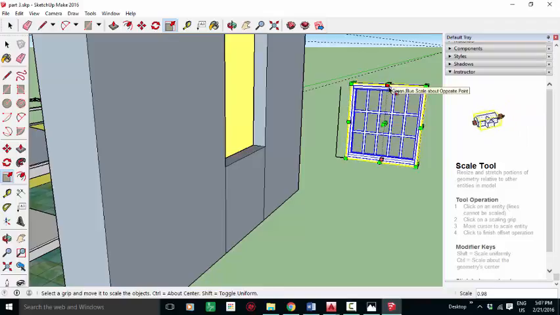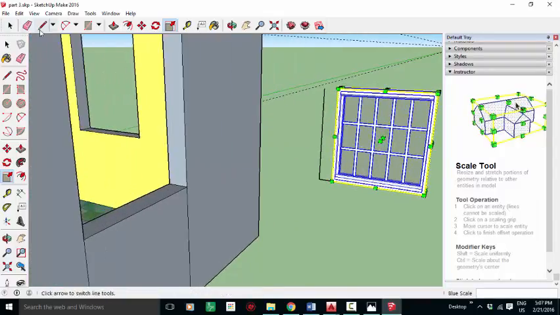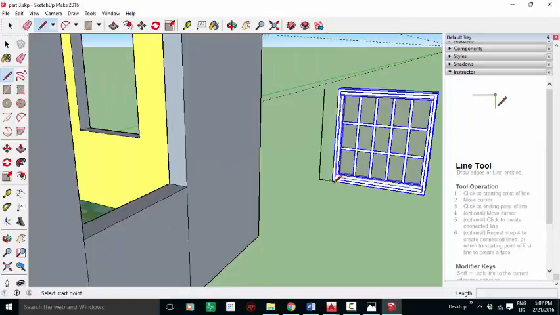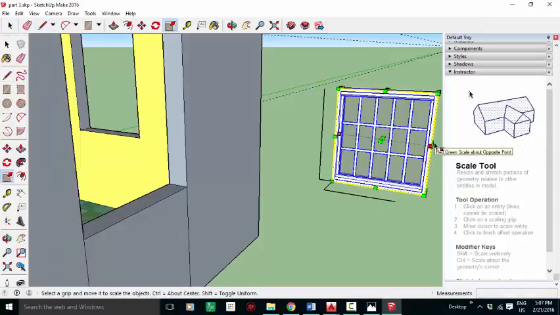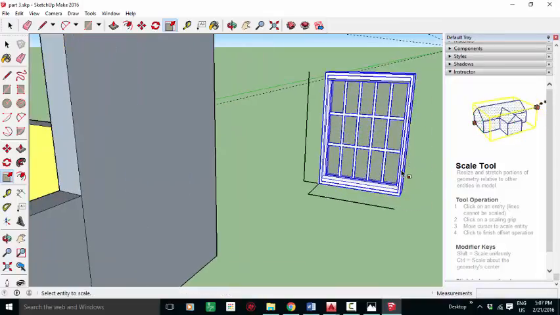Let's scale our height down to this height right here. Click, and now we're exactly 4 foot 4 inches. And we also know that our window is 3 feet wide, so let's go 3 feet. And then we'll scale again to be 3 feet wide, just like this. Perfect. So we have our window.